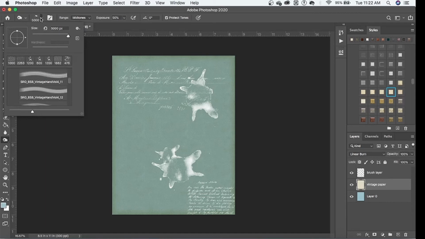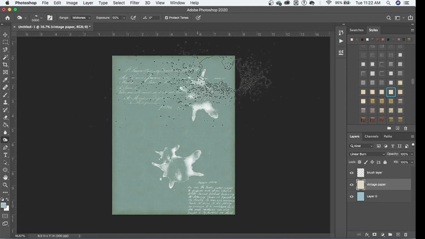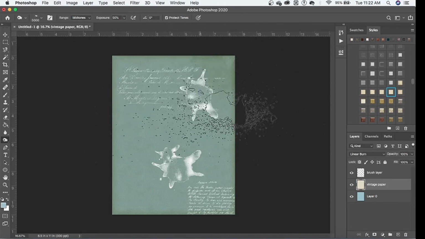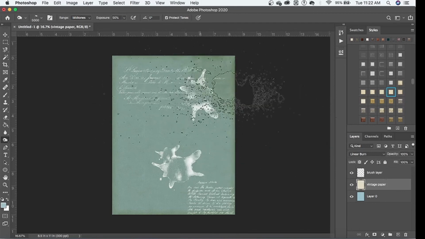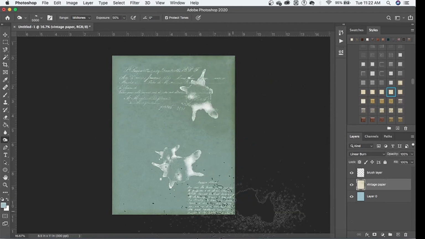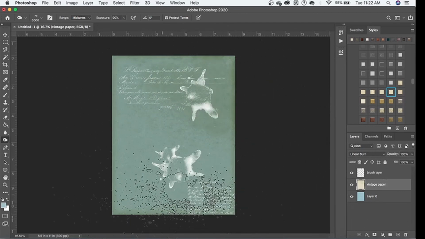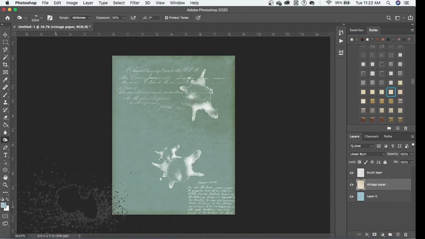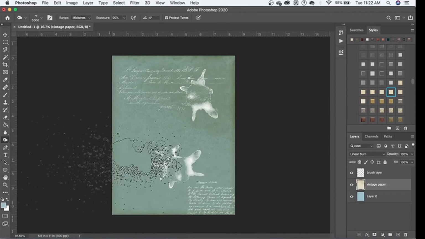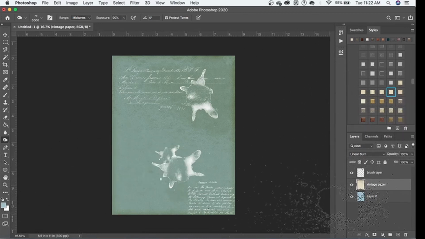And this is another one of Marisa Lerin's brushes that's on here. This is one of her paint brushes. So I'm just going to click and drag over some of the area. And you see how it takes on that burnt, old look? I like that. It gives it a vintagey kind of look, like it's been around for a minute. Okay, so I think I'm just going to leave it like that.